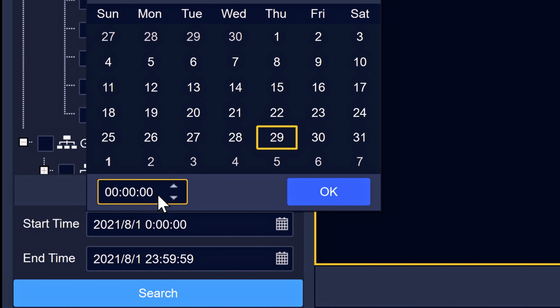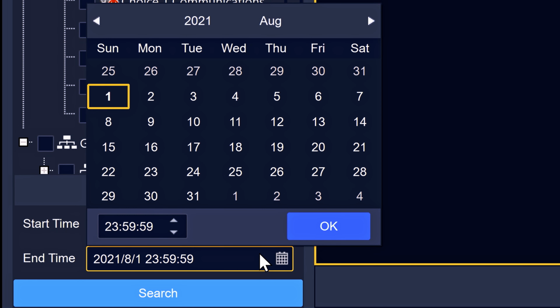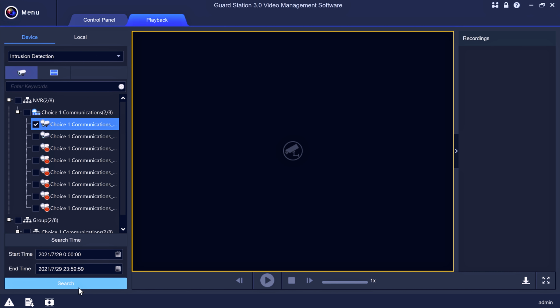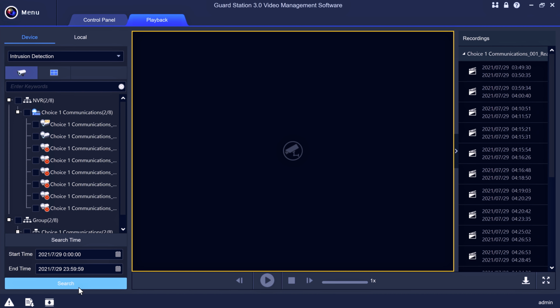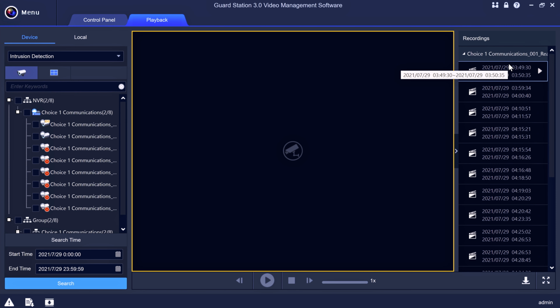And then I can adjust the time here. For right now, I'm going to leave it just at 0, which is midnight. And then down here, holy cow, I need to change that date or it's going to search for a lot of video. So I'm going to click that, go to July 29th, and then I'm going to leave it at this time, which would just be 11:59, right before midnight on the 30th. Click OK. And then I'm going to go ahead and search this. And you'll see over here, these are the instances of intrusion detection that the camera recorded.